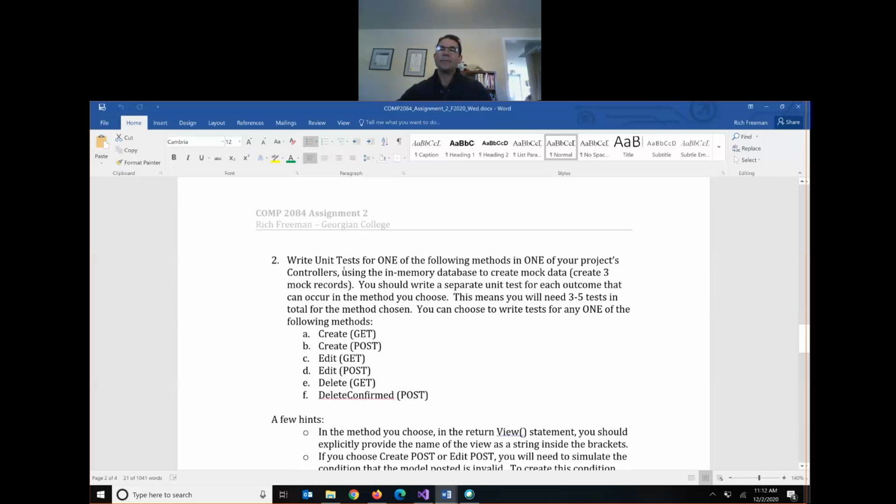You're going to create an in-memory database with 3 mock records. We're going to do this in class today. And then you're going to write a suite or a set of unit tests for only one of these methods. And you can choose which method you do.